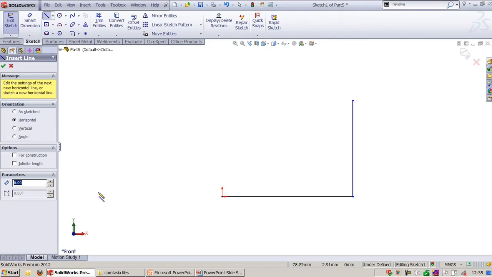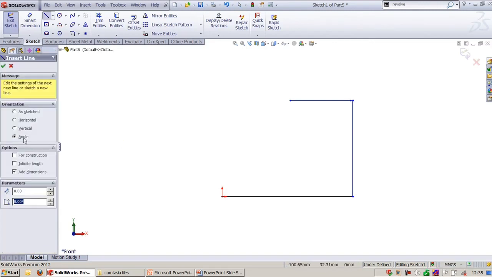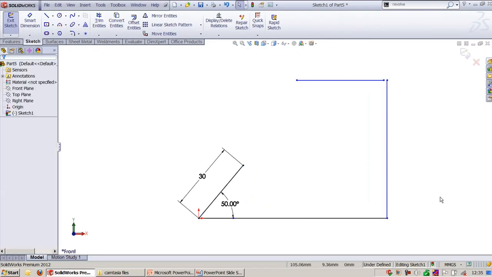But I need to create an angular line. First I will complete the horizontal line, and then I will create the angular line. Press Escape. I'll go to the line command, angular line, and here I will say add dimensions. It is selected automatically. If you need, you can select or deselect it. I'll say 50 or 30, and the angle is 25 degrees, or I will say 50 degrees, and select the first point and second point. If you give the second point, it will ask only for the direction. You can see the sketch will be created with a dimension, both linear and angular dimension.